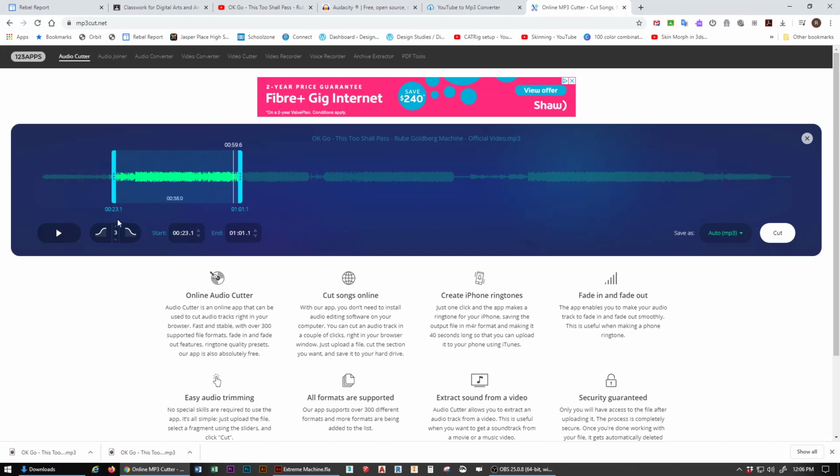Close enough. So my end point starts at 23 seconds and the end of it is about 1 minute and 1 second, which gives me a total of 38 seconds, which is perfect. That's exactly what I need. Now you can see the format right over here, and you can see it is going to be outputted into a MP3 format, which is great.